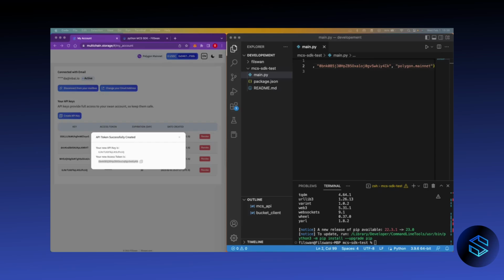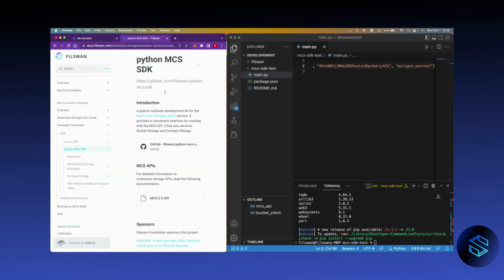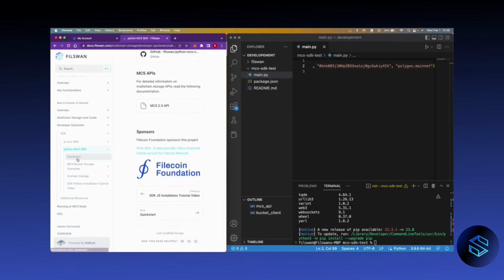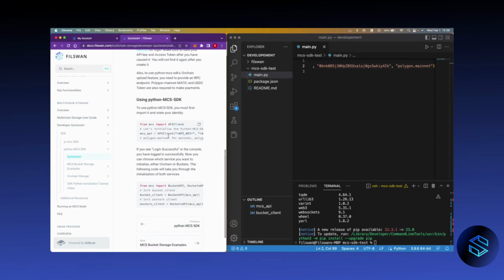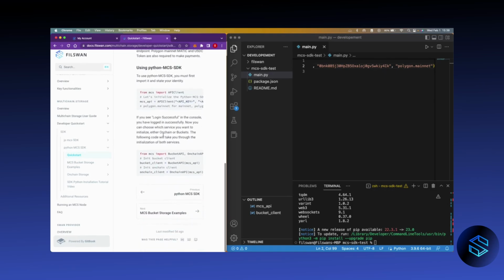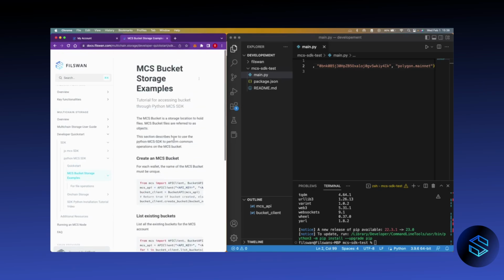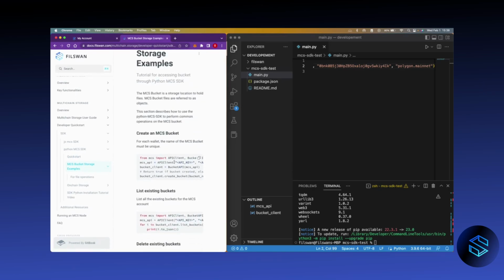Now we are going to the documentation. So let's get started. We have already installed it. Now let's go to the next, creating a bucket, right? So we have imported all these things right here.